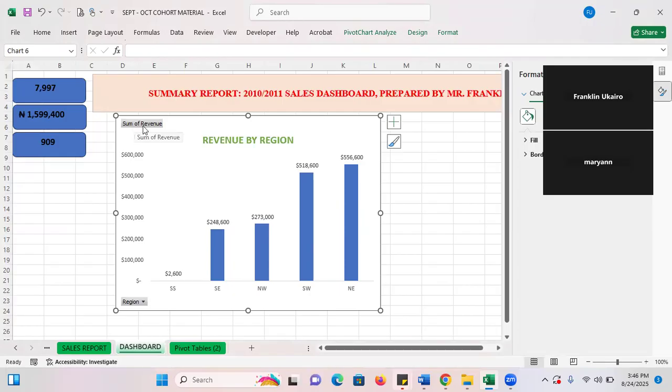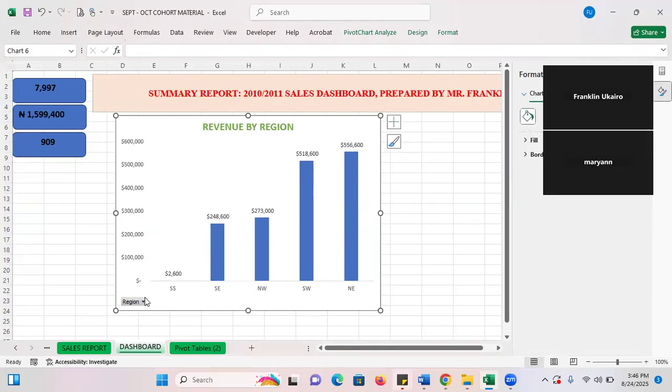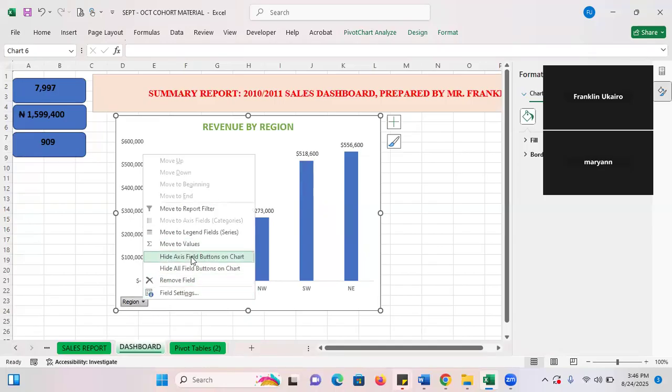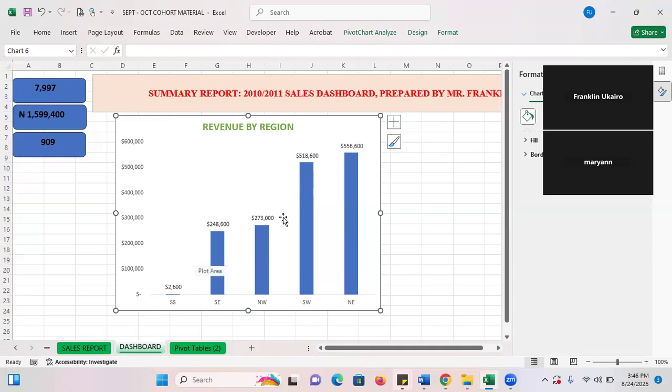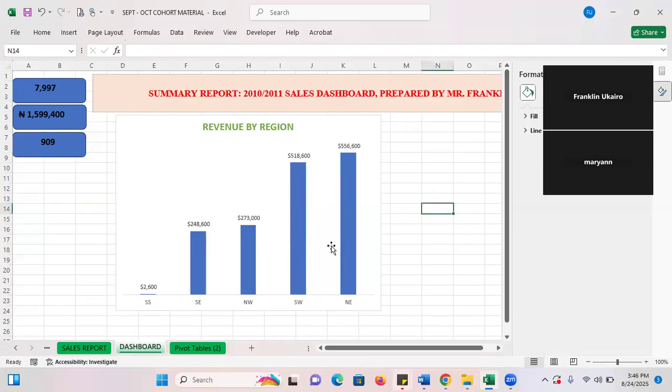Now you have to remove this sum of revenue because we already know that this axis is sum of revenue. So you right click on it and click on hide value field buttons on charts. It removes it. Do the same thing here. It removes it. And then you can also click on this place and delete to remove it. You see it's making more sense now.